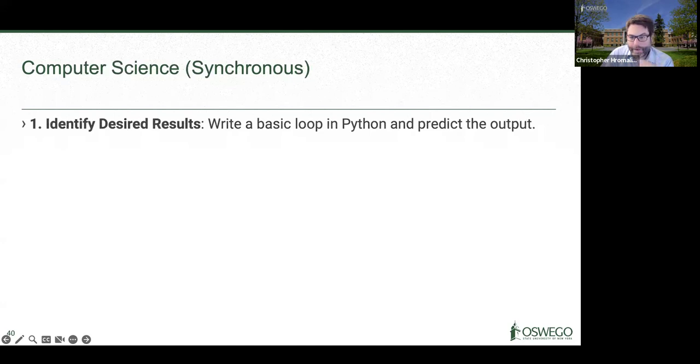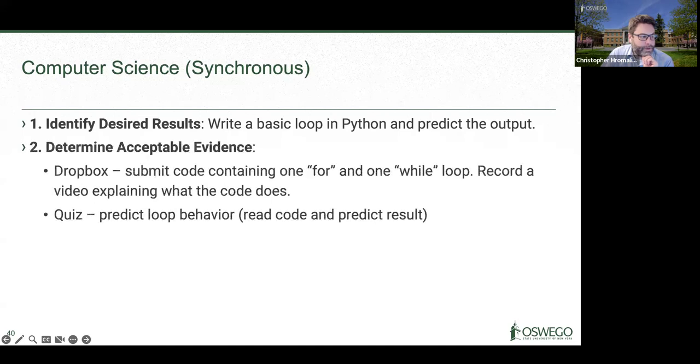And for computer science, identifying desired results: write the basic loop in Python, predict the output. There could be a Dropbox assignment to submit code containing a for and while loop, recording a video as well. When we think about computer science, a lot of times it's easy to find these online, but also AI now. So having a student submit a video walking through with an explanation of the code is also an important piece for academic integrity.